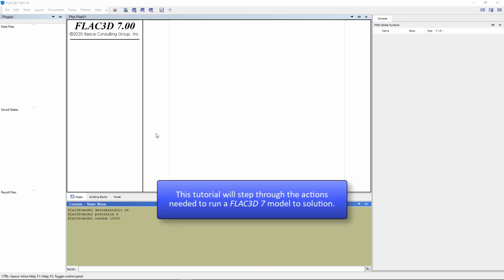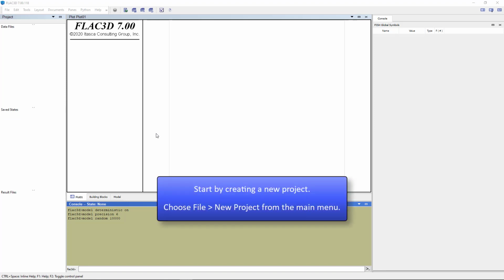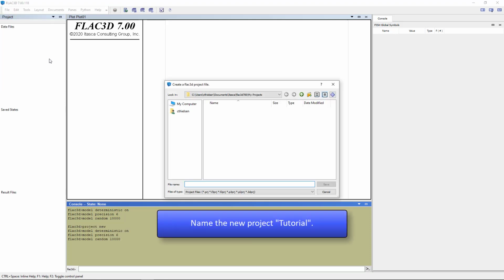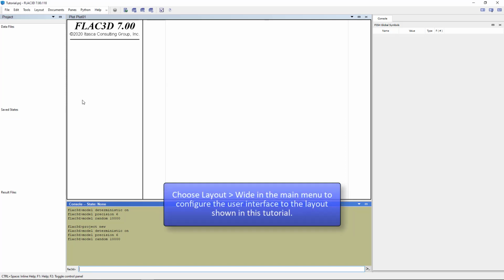This tutorial will step through the actions needed to run a FLAC3D 7 model to solution. Start by creating a new project. Choose File, New Project from the main menu. Name the new project Tutorial. Choose Layout Wide in the main menu to configure the user interface to the layout shown in this tutorial.